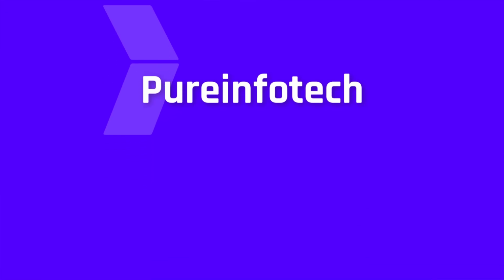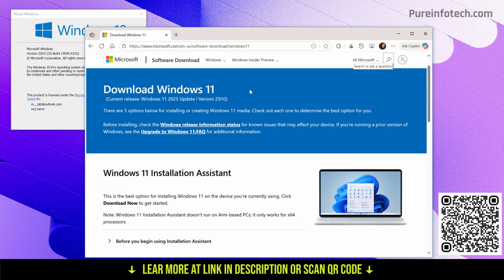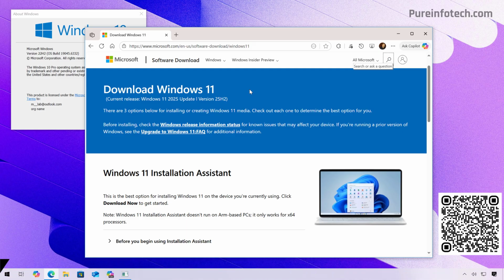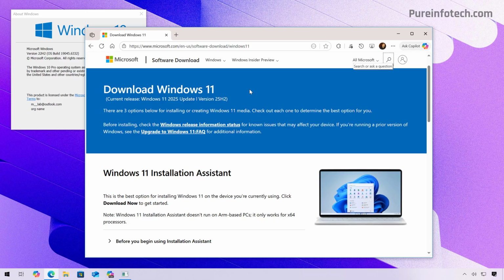Hello everyone, let's look at the steps to use the installation assistant to upgrade to Windows 11 version 25H2 from version 23H2, 22H2, the original version of Windows 11, or Windows 10. In this tutorial, I'm going to be using a Windows 10 setup, but the steps are exactly the same if you have an older version of Windows 11.